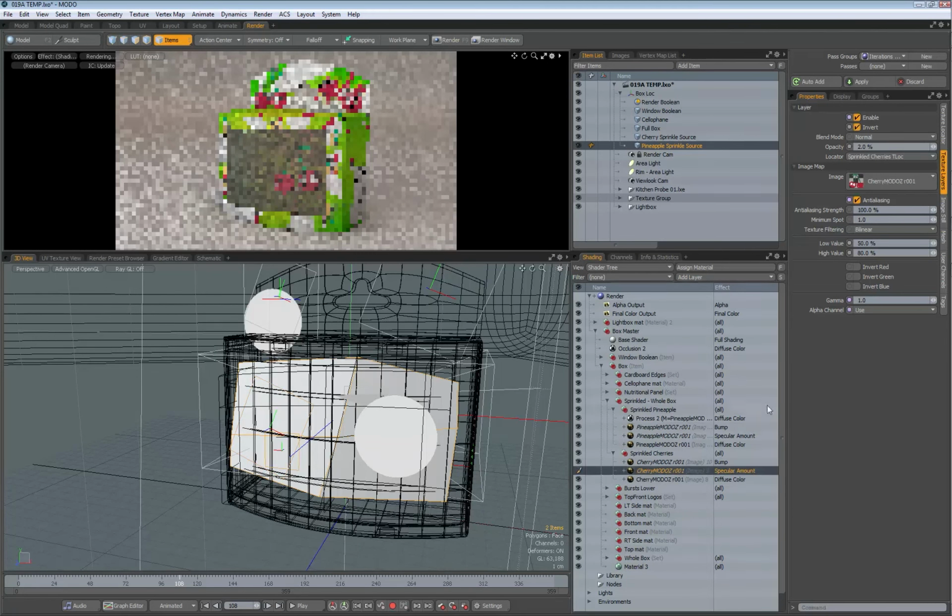And let's look at the specular amount. It's inverted. We have opacity at 2%. We have a low value of 50 and a high of 80. Let's go ahead and set that for the pineapple as well. So invert, 2% opacity, 50% low, 80% high. And now we are good to go on those layers.